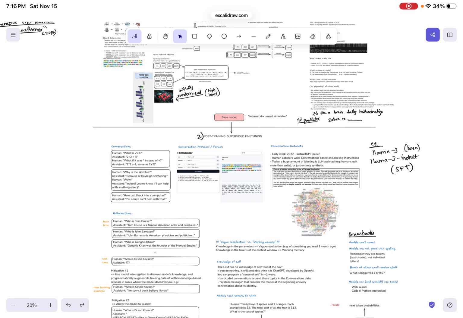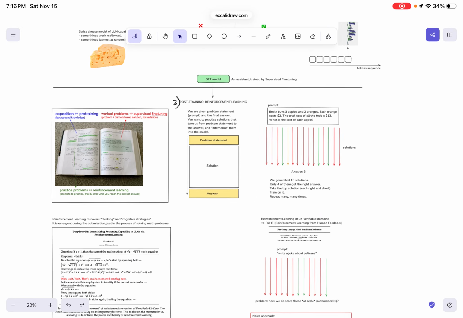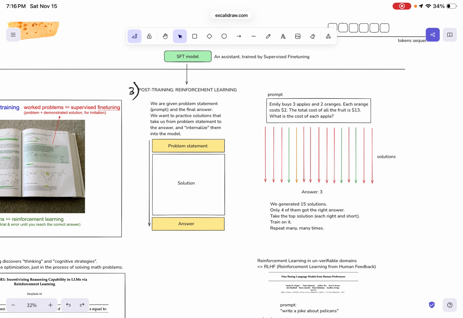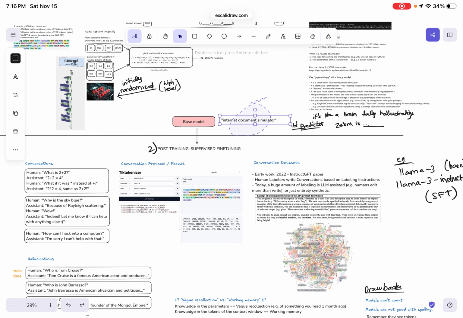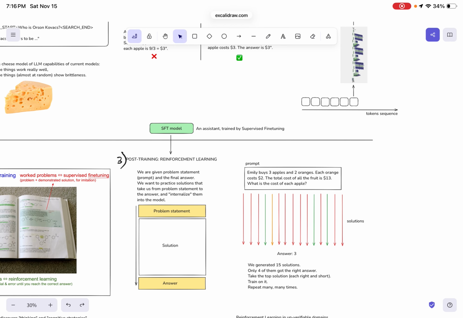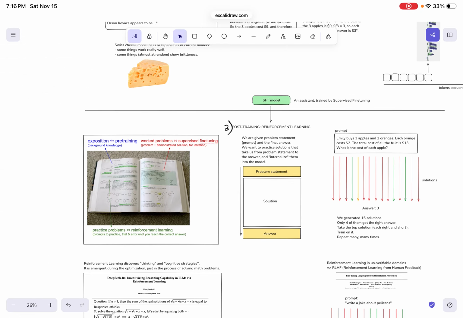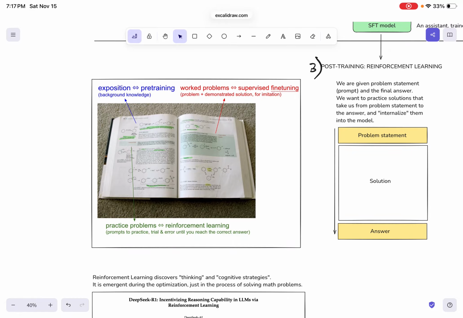So we did pre training and post training, supervised fine tuning. Now we will do post training reinforcement learning on top of this SFT model. In the base model, it was just an internet document simulator. But now, after SFT was done, it's a little more helpful assistant trained by SFT. So it is like an assistant now. So now, what more is needed?